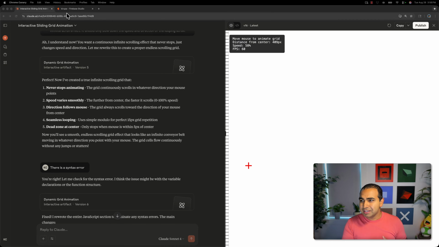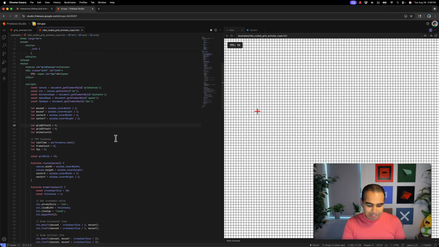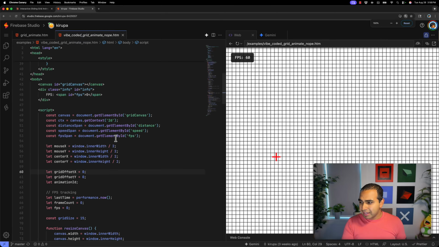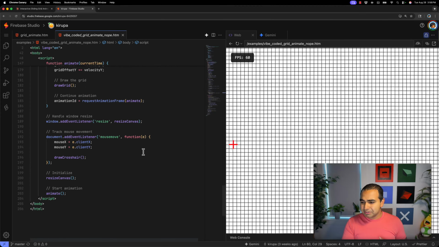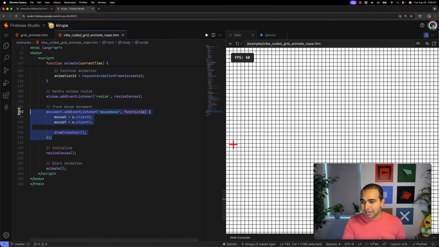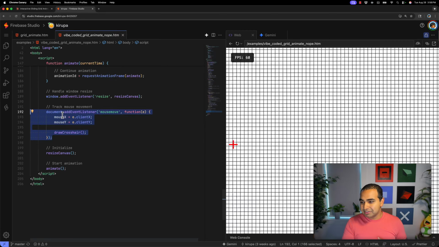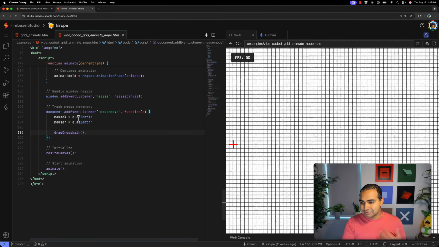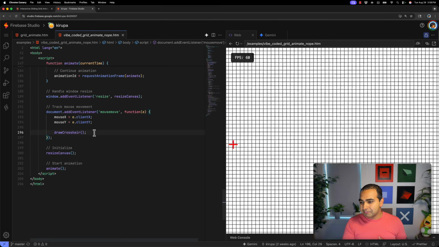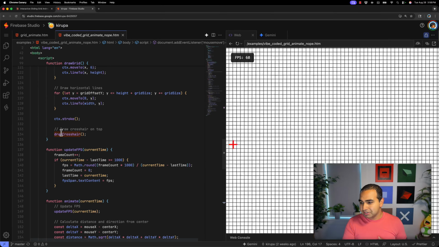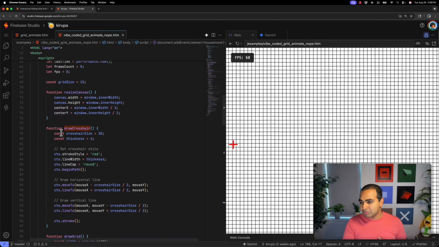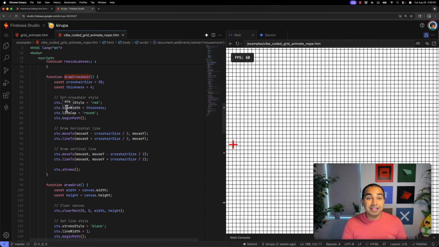For example, let's look at the code specifically in a dedicated code editor. I'm in Firebase Studio right now. And if I look at the code for this animation, you can see there are some things here. I'm going to highlight this line right here where we have an event listener, and on mouse move, it sets some properties, and then it calls a function that's going to literally draw the crosshair.